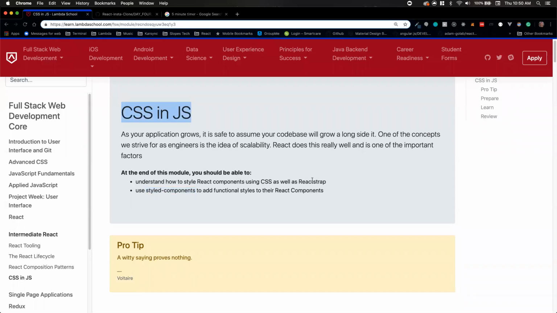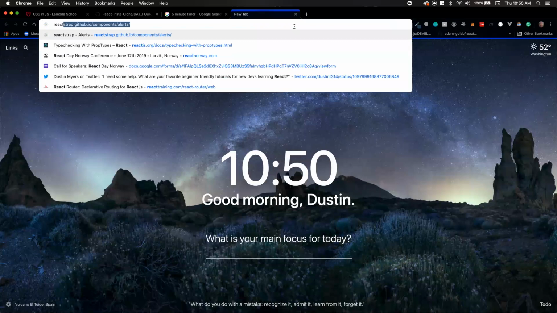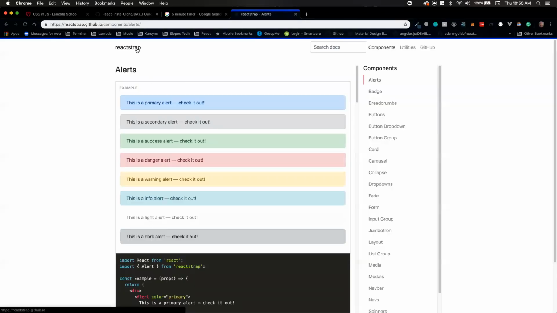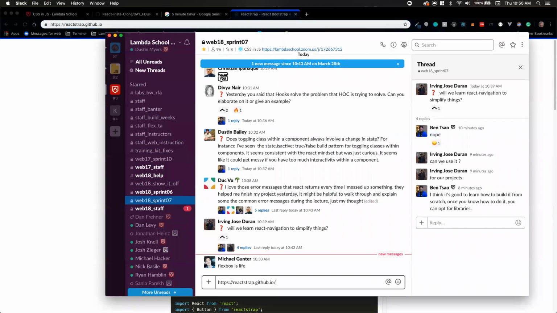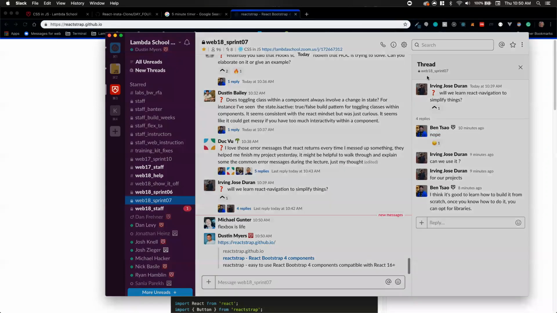So let's start by looking at React Strap, which is a library that we can use in our projects. It's a library of React components that we can add as a dependency and import those React components into our project and use those pre-styled components in our applications. So I'm going to open up React Strap and just jump to the front page here. So here is the React Strap docs.